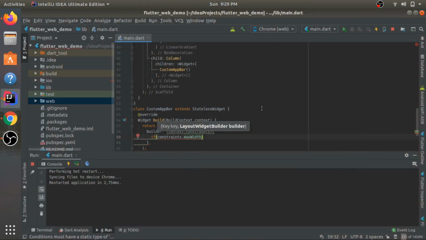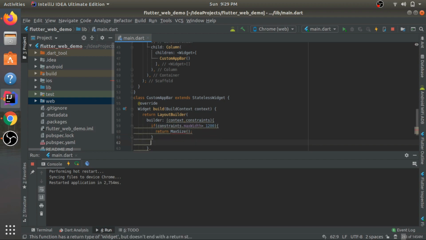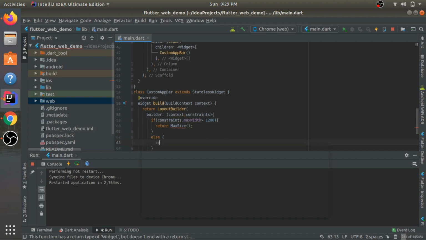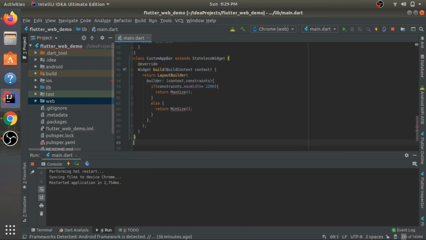Okay, if it is more than 1200, I'll return a max size app bar, or let's just try max size as of now. I'll return max size, and if it is not, I'll just return a min size app bar. So let's just create these two classes now. I'll just do it in this main.dart file itself as of now.